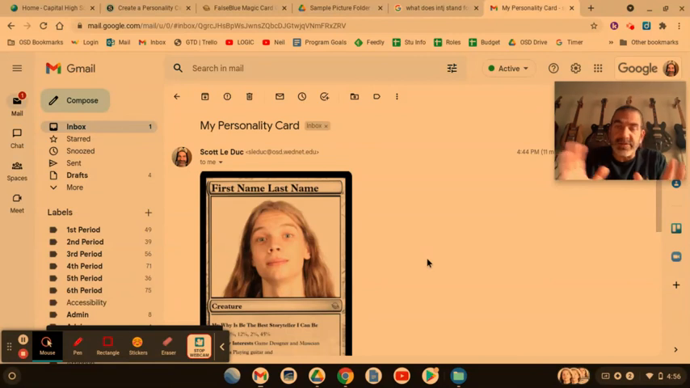Once I have all of the cards from the class, I'm going to print them out on cardstock with a magic card background and so on and so forth. And I will give you a copy. And so that is the process. So hopefully this makes sense.